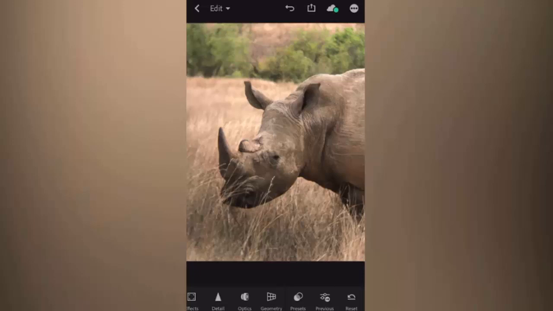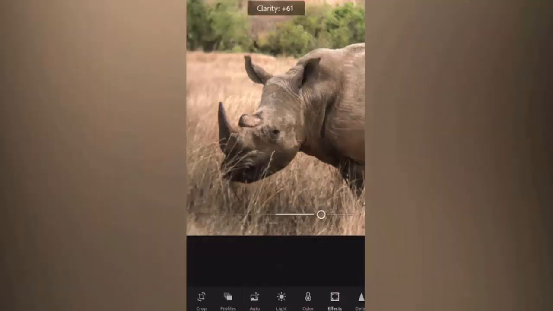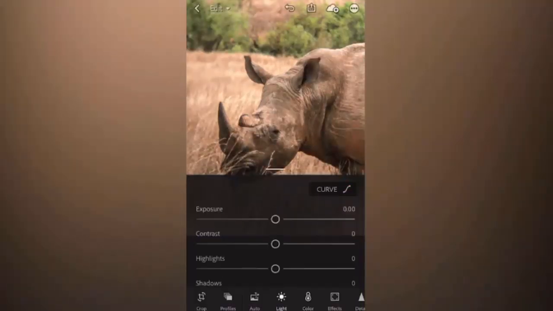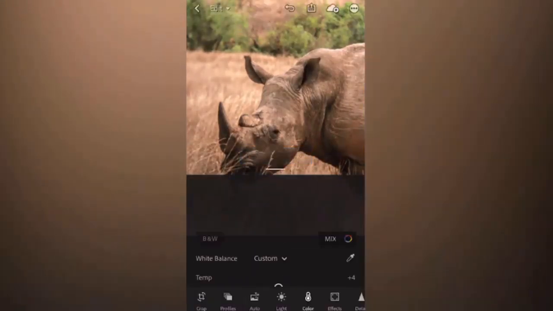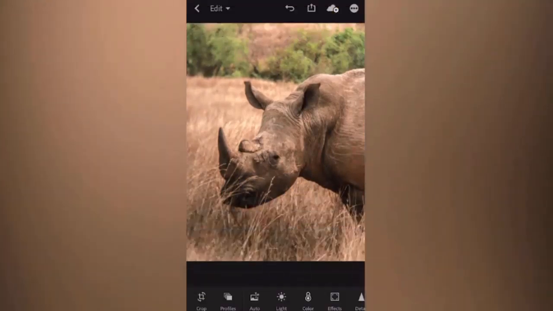Okay, so done. So let me show you. If you hold your finger down on the screen, that's what it used to look like. And if you let go, that's the new photo. So cool.